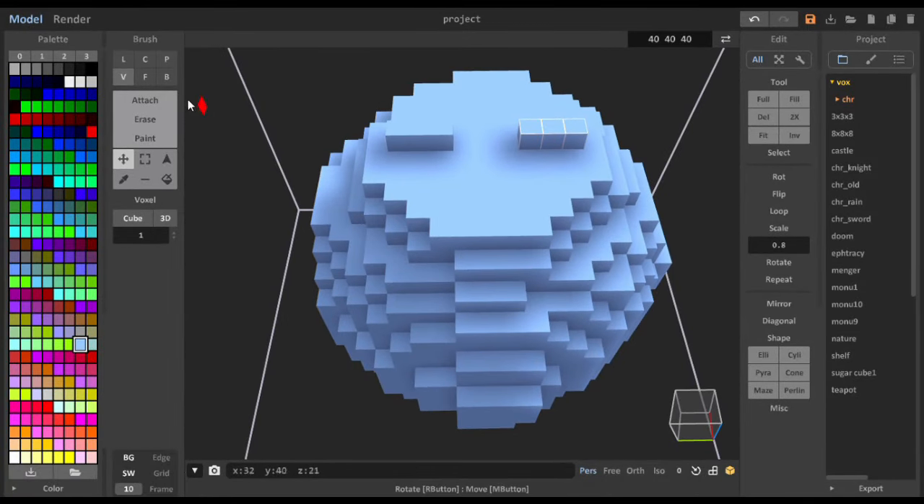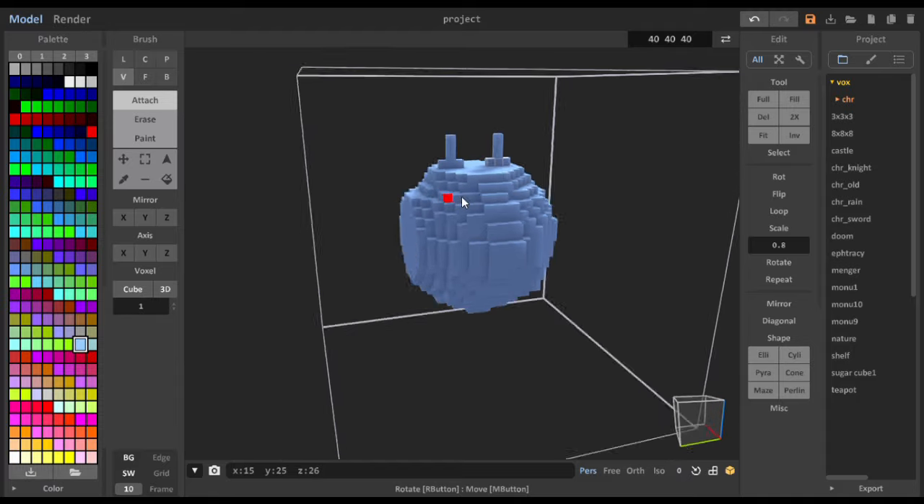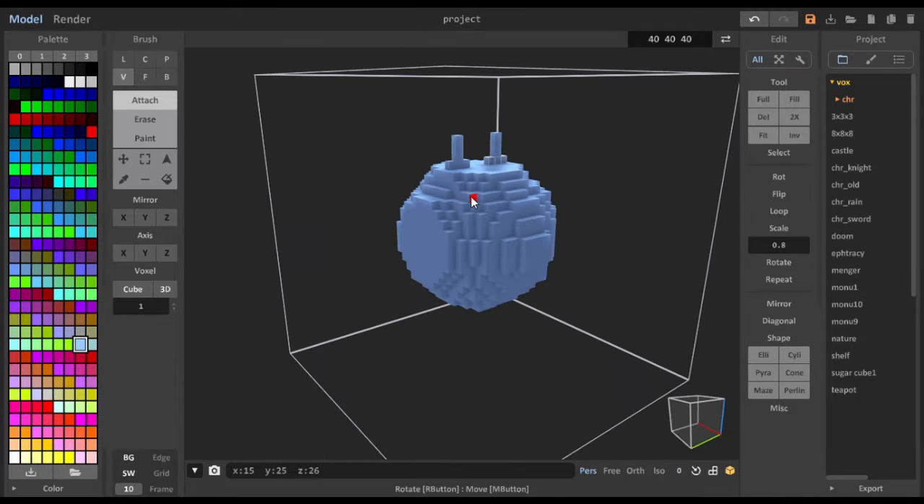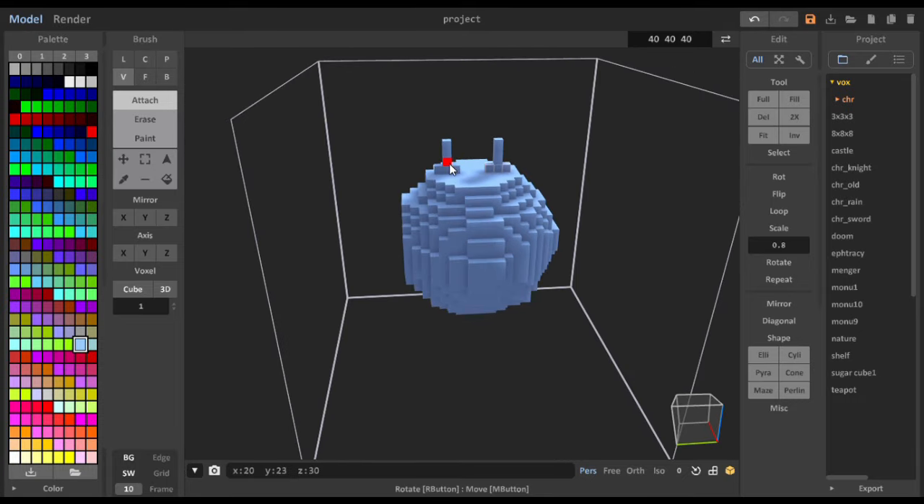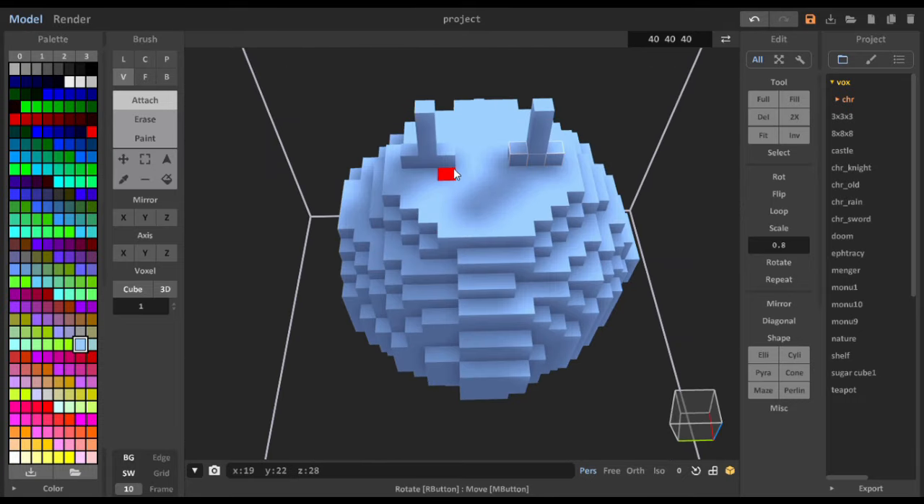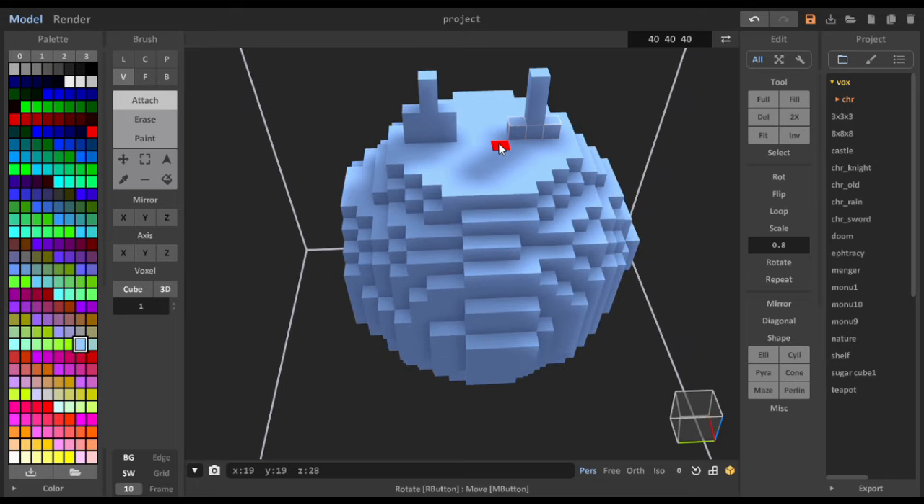We're gonna go back to the attach voxel tool. Oh, you need to have attach on. And we're gonna add this on there. Let's see how this looks like so far. Doesn't really look like horns. It looks more like antennae or something. Maybe we need this here. It's hard to make. Oh no, now it just looks like a middle finger.